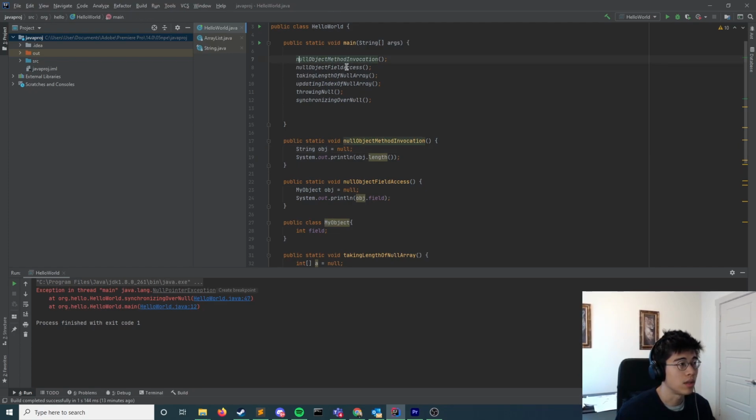So number one, null object method invocation. So on the string object, there's a method called length. This will return the length of the string. And it will throw a null pointer exception if the string is null. So let's just see that for our eyeballs.